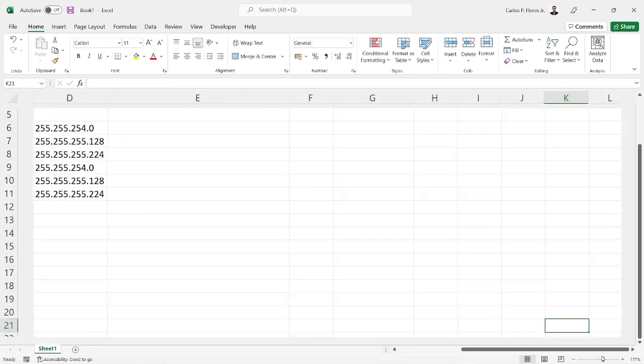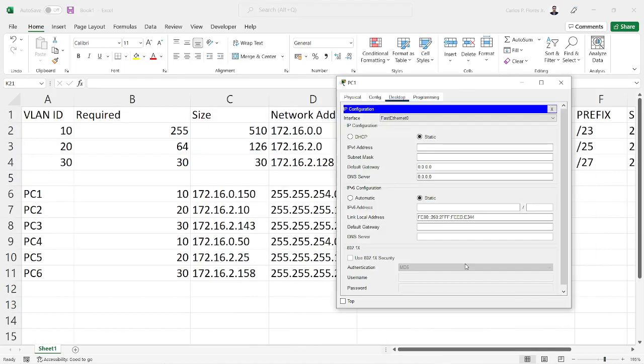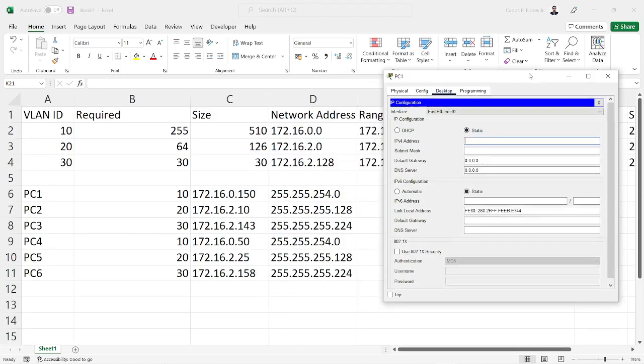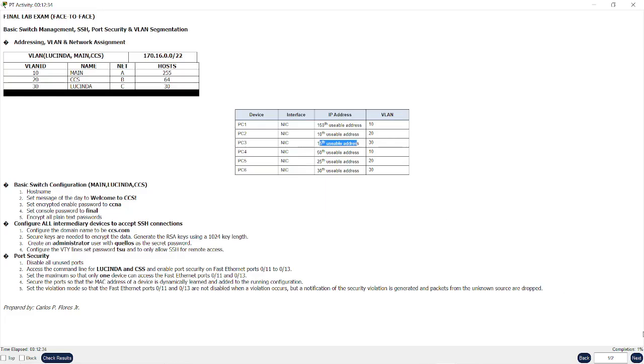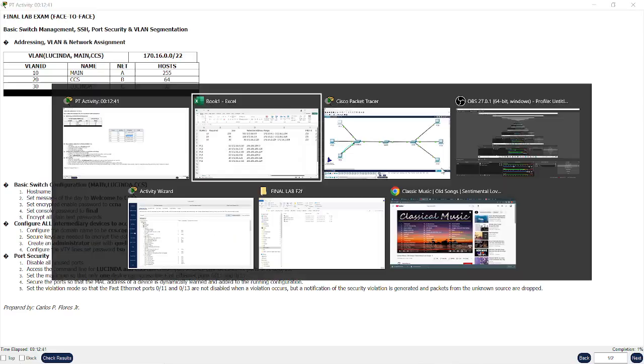Let me zoom it in so you can see it better on your screen. So now we're in PC1. I'm going to type the IP address assigned to PC1 based on the requirement and the VLSM that we computed. And then 255.255.254.0. So if you close that and look at our completion rate, we have now 1% so far, because there are many requirements.